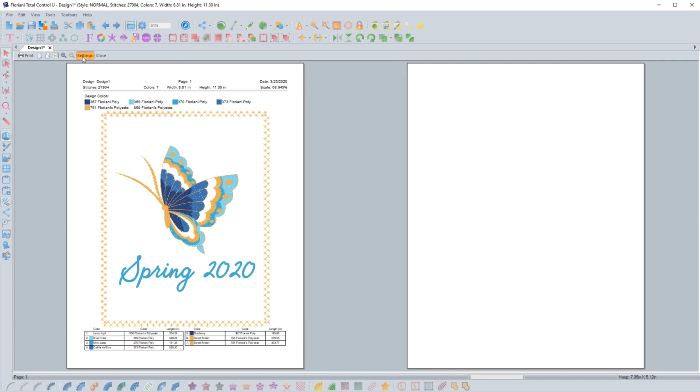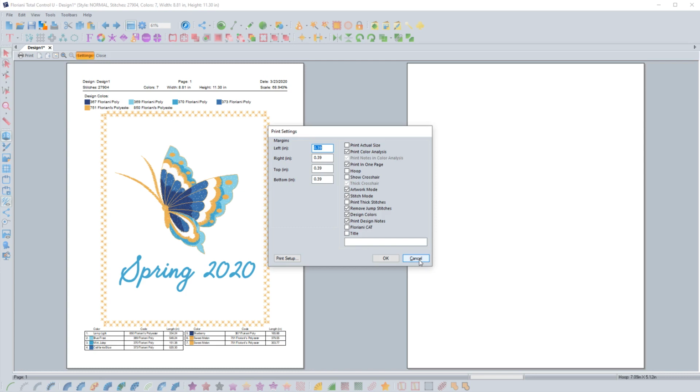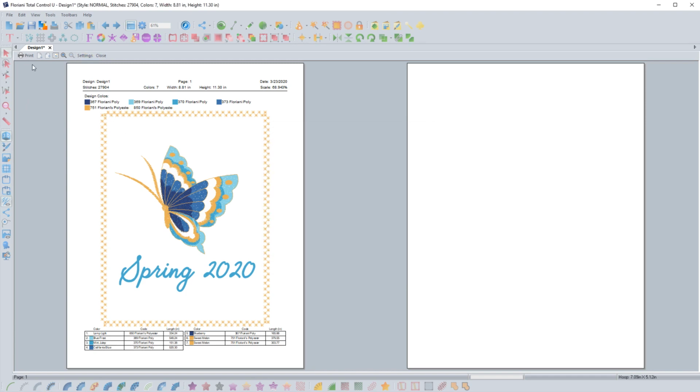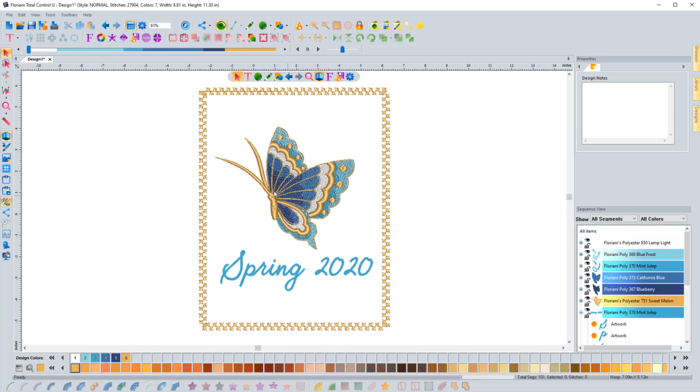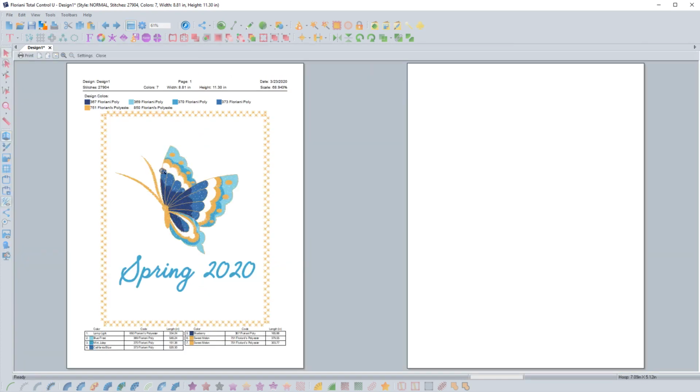But those are the different settings that you have, and once you get the design where you want it, you have the ability to just hit the print button, and when you do that, it's going to bring up where you can select your printer, and it takes you out of the print mode. But let's go back there really quick because I want to point out a couple things to you.